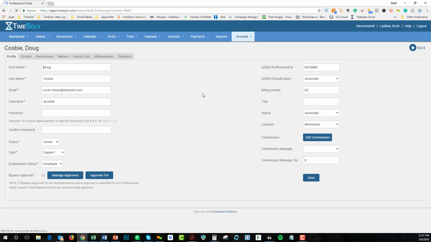When you create a new professional in TimeSolv, by default, they come up as a timekeeper. If you need to change them to a support, under the profile here, when you've entered the various information for them, you'll see type, either timekeeper or support. And as a side note, this is the same place where you can make a timekeeper either active or inactive, which of course impacts what your monthly subscription rate is going to be, especially if it's a timekeeper. If they're inactive, you won't pay for them for that month.